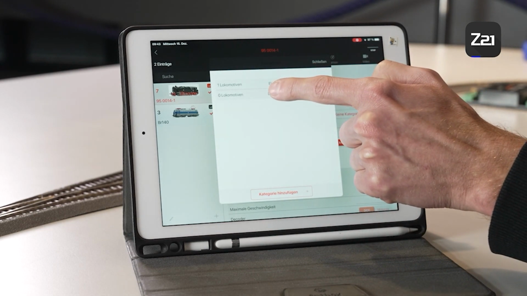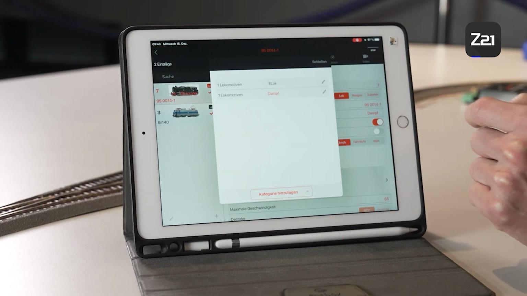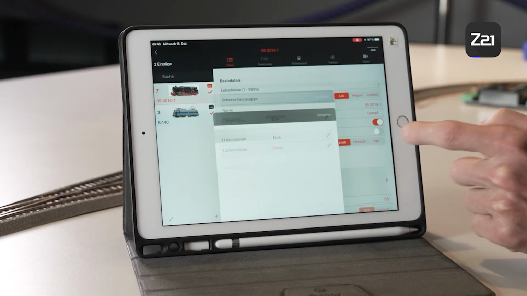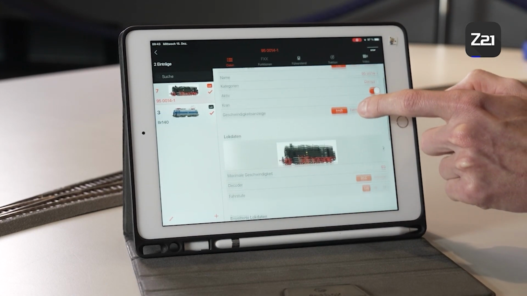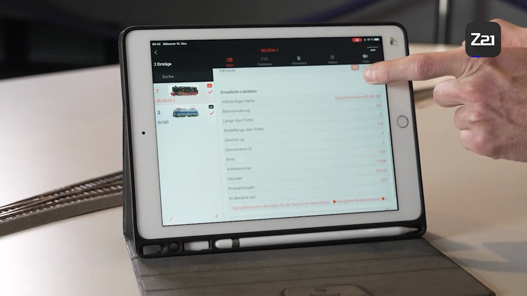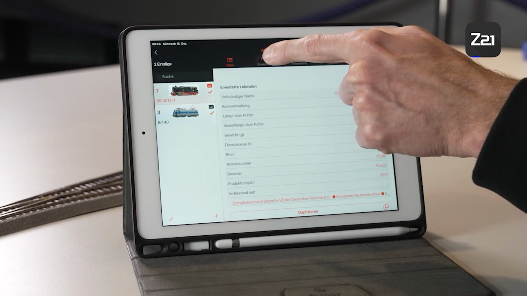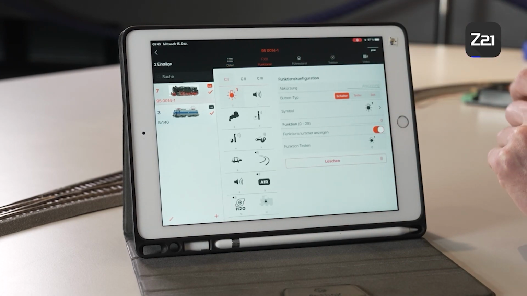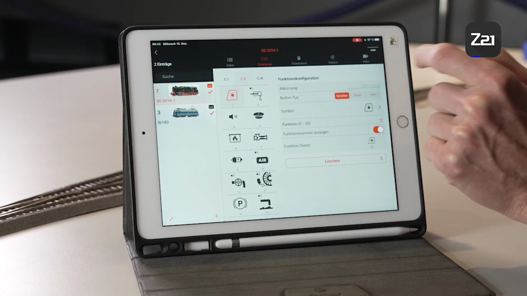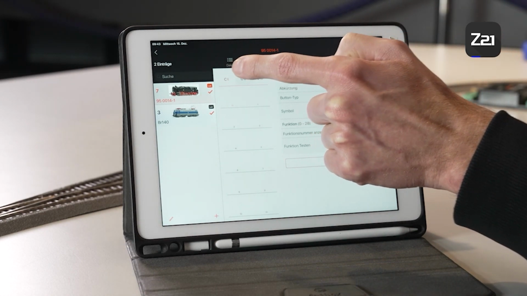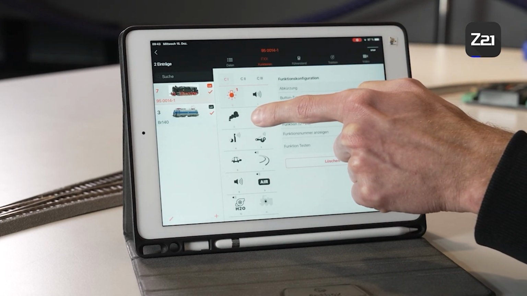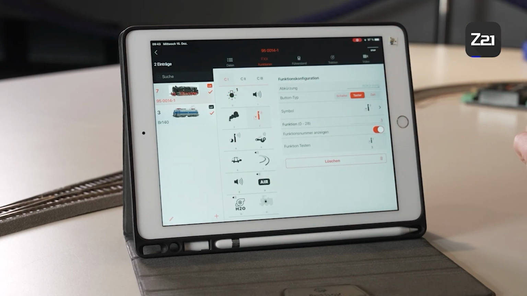By tapping on it, you can add the locomotive to the appropriate category. You can see that the locomotive name, the image, and also here in part the locomotive information are already entered ex-works. When you go to Functions, you will see that the locomotive default settings already feature a lot of equipment and functions. If you now select Whistle, for example, you'll see that this is also defined as a key.